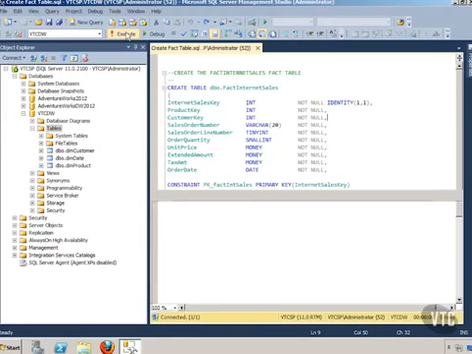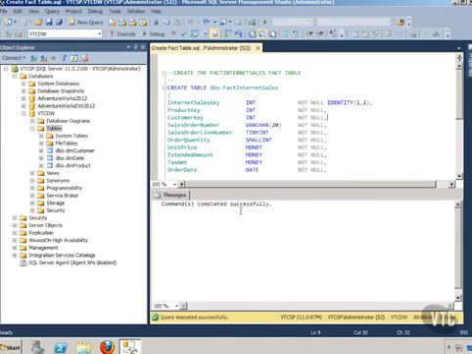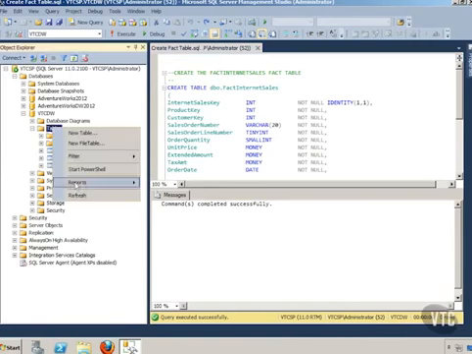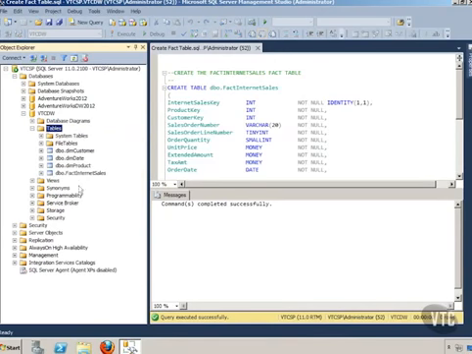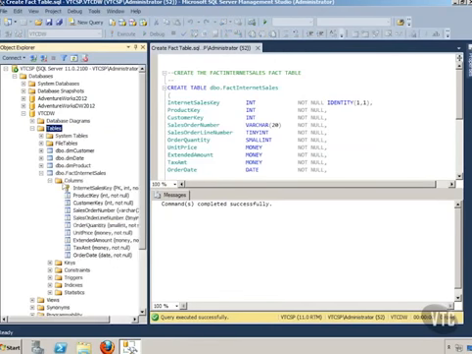What we'll do is we'll execute this, and notice our command completed successfully. We don't see it here. We will right-click on Tables and refresh, and you'll notice we now have a fact Internet Sales table here, and there are my columns. So now I have my 3 dimension tables, and I have my fact table.